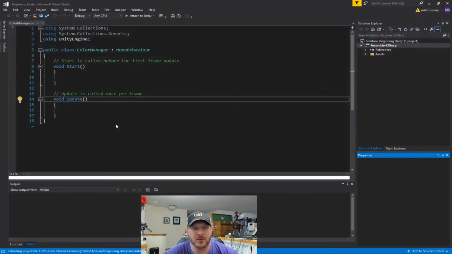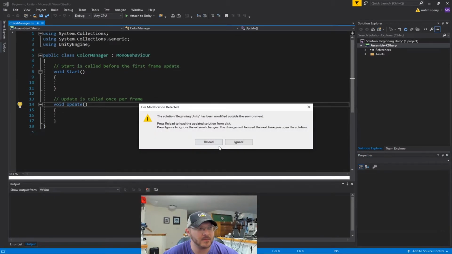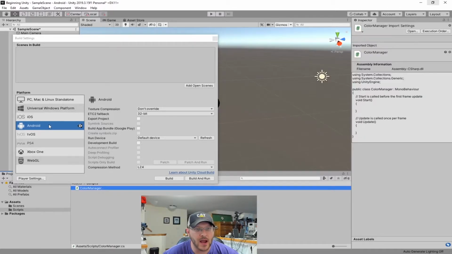It'll take a minute to get it all set up. It'll tell me now that I switched platforms, I need to reload my code, even though we haven't started anything. That's fine, say reload. So now we have switched the platform to Android, and now we can basically compile code.